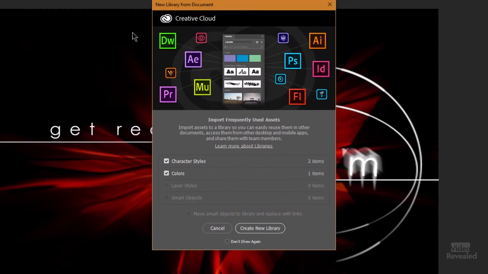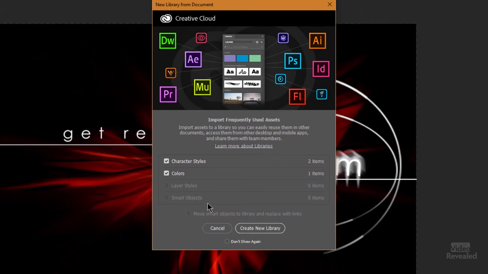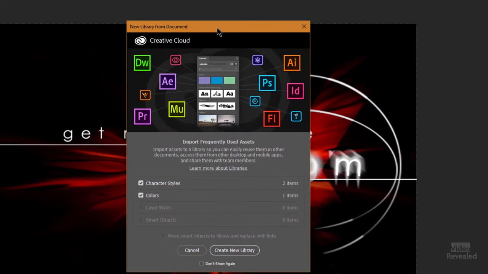And when you open a document in Photoshop, you get the option of creating a new library from the document. And below that, you'll see the things inside that document has. For instance, this particular document that I have behind me has character styles and colors. There are no layer styles or smart objects.